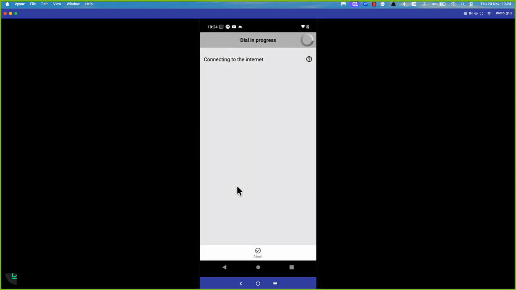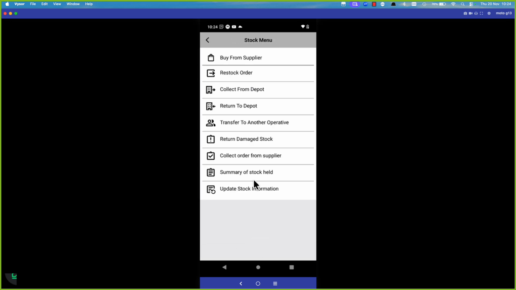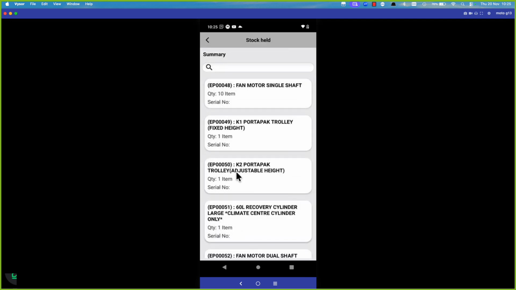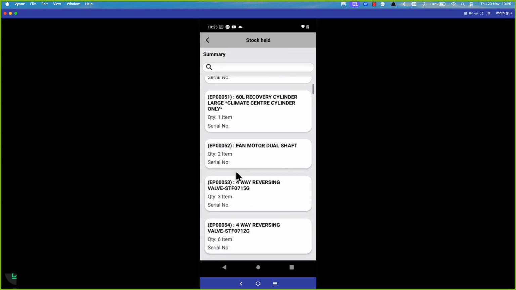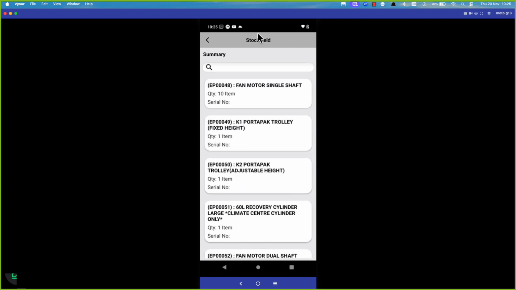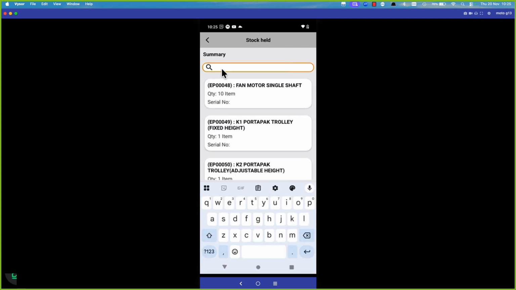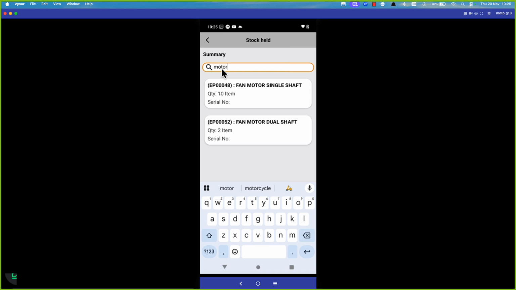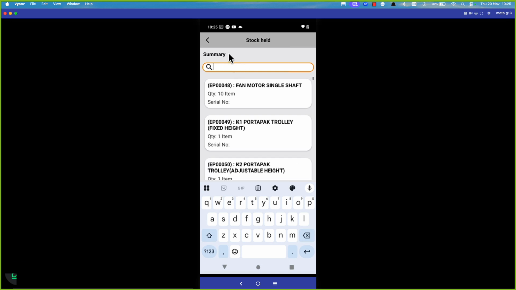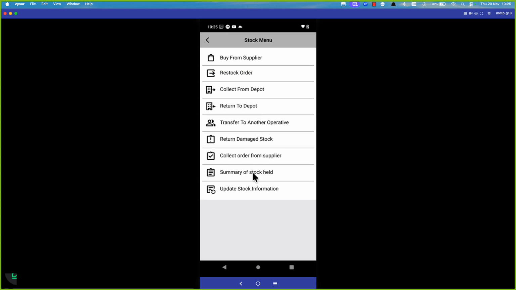So if I just run update stock information to do a bit of a dial, you can see there that's done a successful dial back to our office. If I just click quickly on the summary of stock held, we can now see that I've got a whole bunch of stock items here. Now, in the search box at the top, I can use the search to search for keywords or product codes anywhere within that, and you can see what's happened there as well. So you can see what you've got on your stock on your van just by using the summary of stock held.